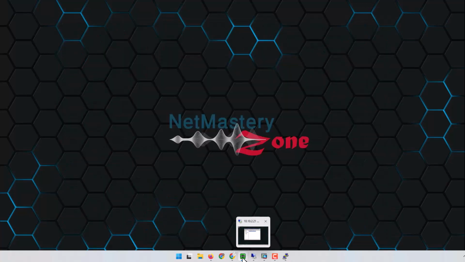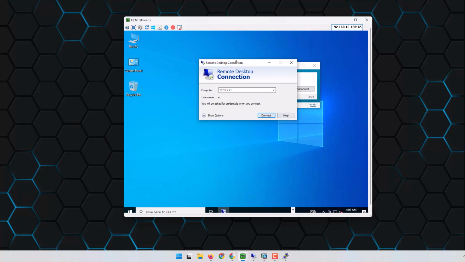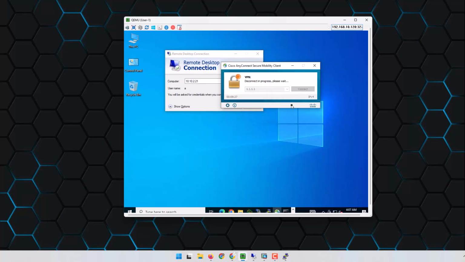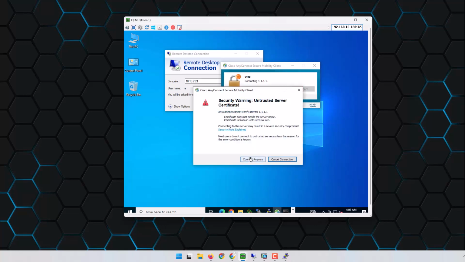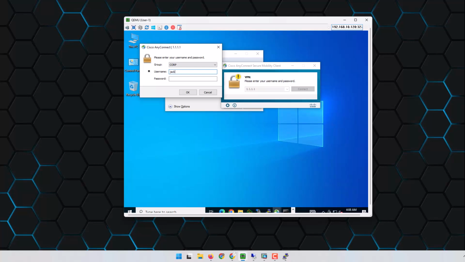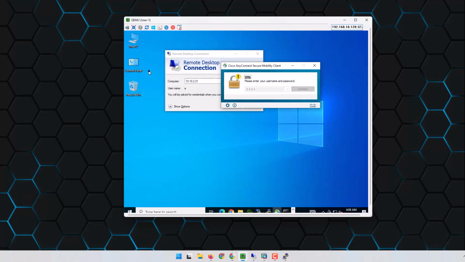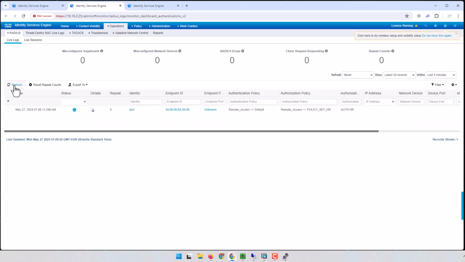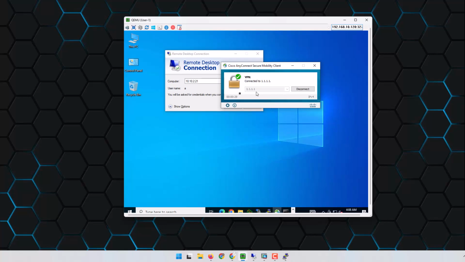Let's go to our PC, and okay, let it be here. We will attach that later. Now let's disconnect this and try to connect with the user Jake. Okay, this time you can see that the connection is established and the user is connected to the ISE server. And here if I check, let me refresh this page, you can see that this time the identity Jake is allowed, and it's using the remote access and the policy set HR, and it's using the authentication HR.